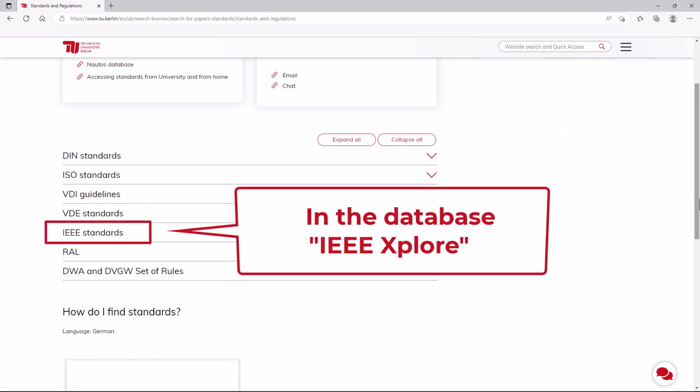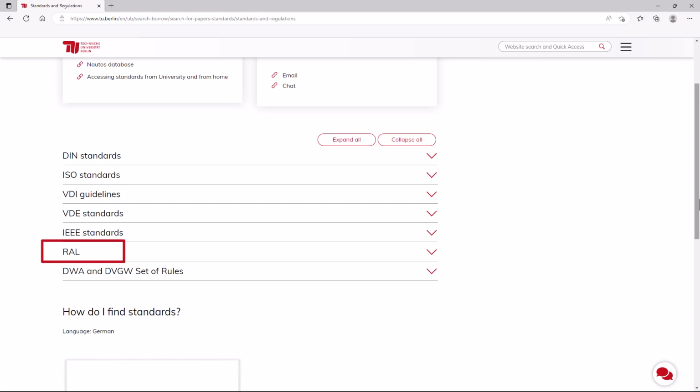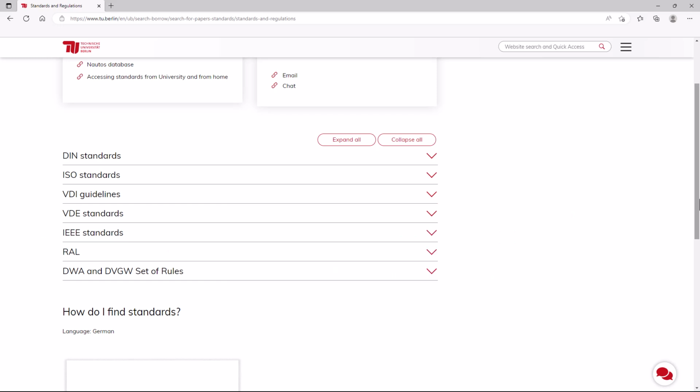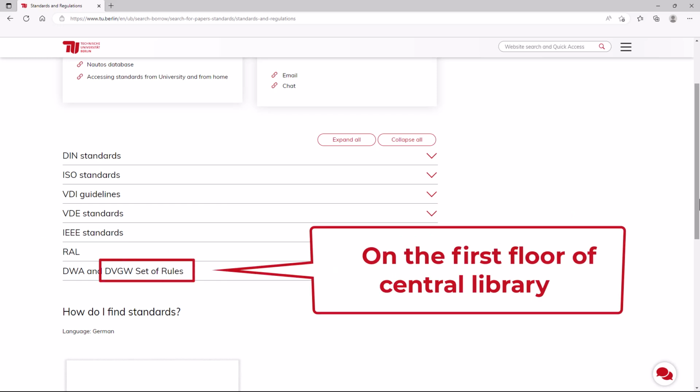IEEE standards are located in the IEEE Explorer database. However, this is only accessible to TU members. RAL are available in print on the second floor of the Central Library. The DVGW codes of practice and information sheets are available in print on the first floor.